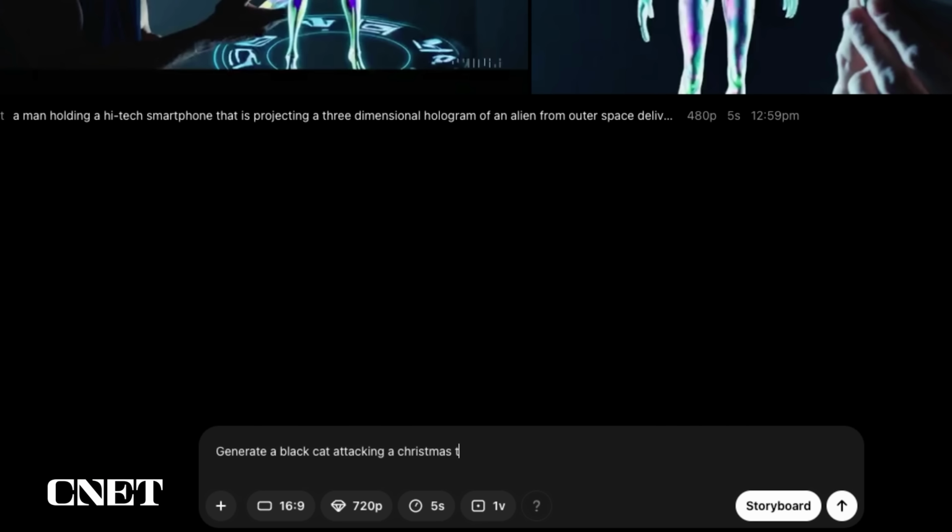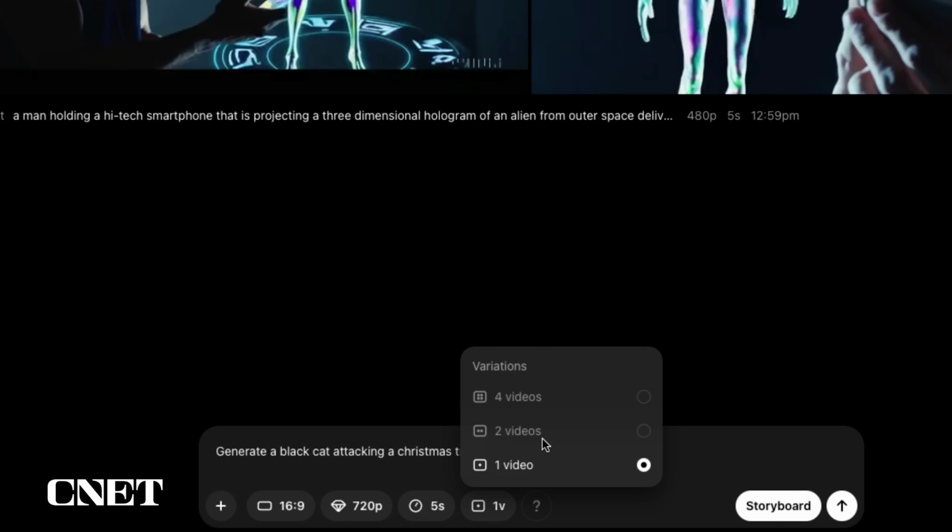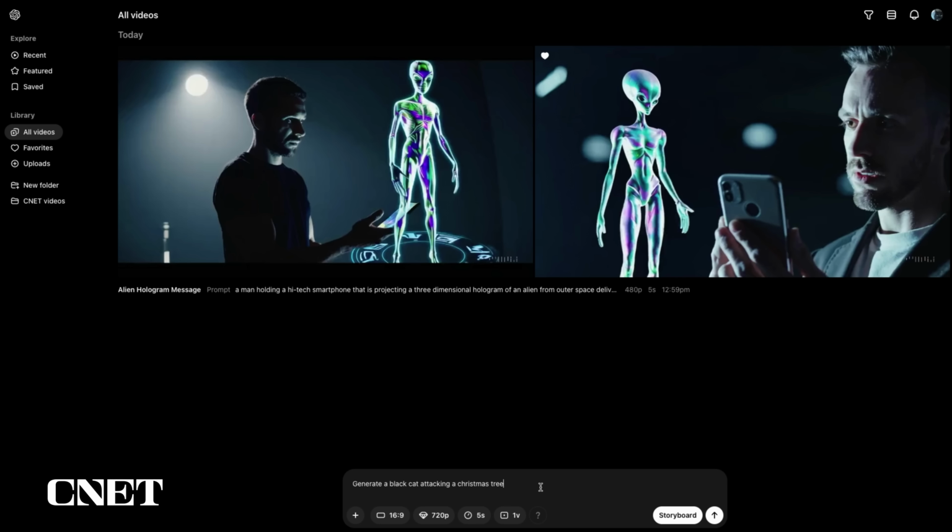So now I'm going to generate another video file and increase the parameters to 720p and see how long it takes to generate that video file. Let's generate a black cat attacking a Christmas tree and see what we get. So I'm going to put that in there, 720p, 16 by 9. I'm only able to have one variation in 720p, which is a bummer, but let's go for it.